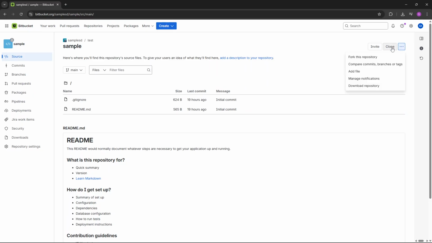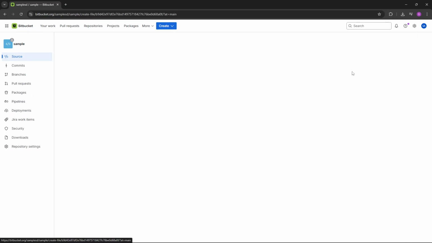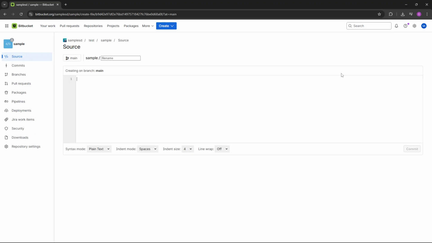Now look to the upper right corner of the source page and click the three dots, often labeled as More Actions. From the drop-down, choose Add File. This opens Bitbucket's built-in editor where you can create a new file directly in the browser. Start by typing the file name at the top. Include the correct extension, like .md, .txt, .js, or .py, so Bitbucket and your tools recognize it properly.